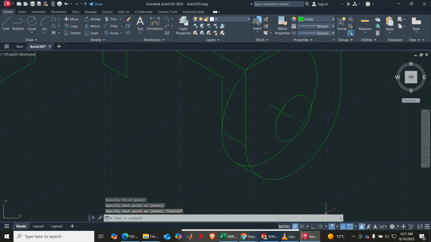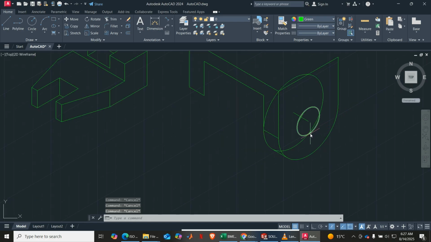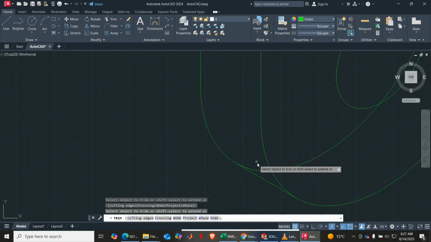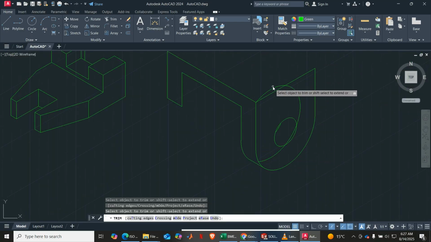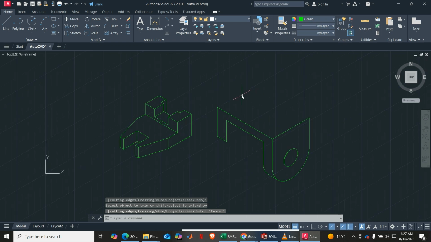So I switched on nearest and tangency so that I can see the snap of the tangency. Right. And then from there I can delete this one. I can also delete this one, and I say I can trim. So trim this one and trim this one, trim that one, trim that one, trim this one and that one. Yeah, voila. So you have that way.